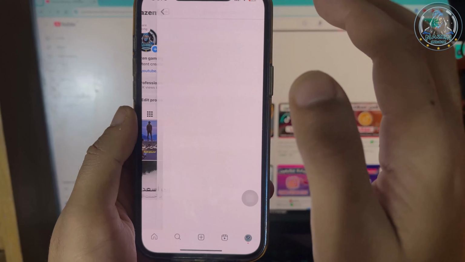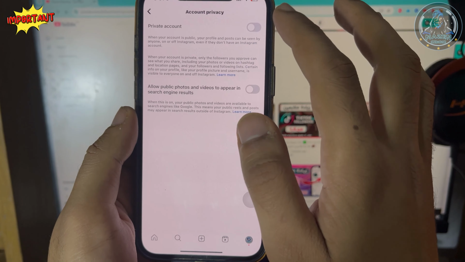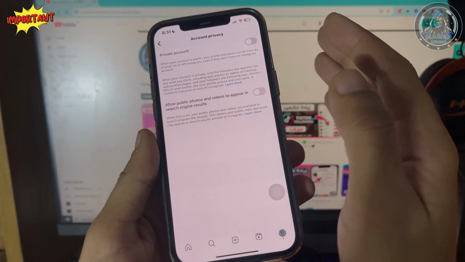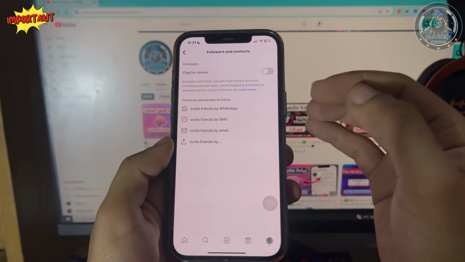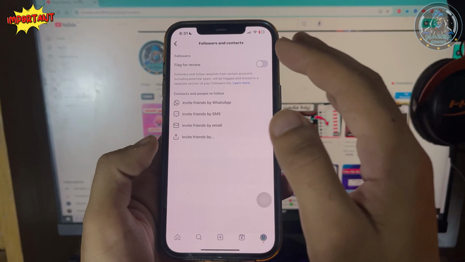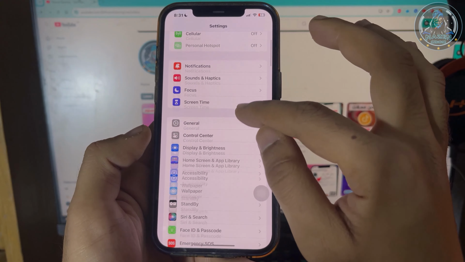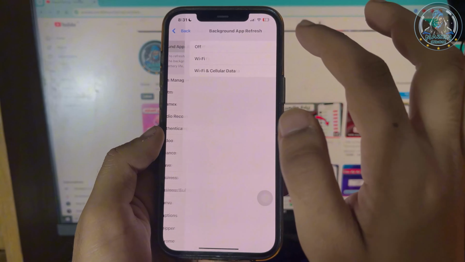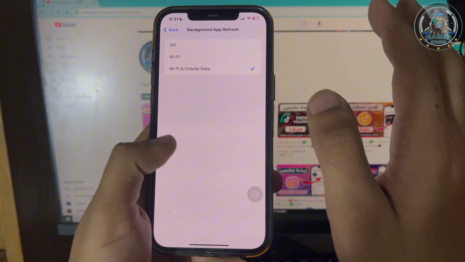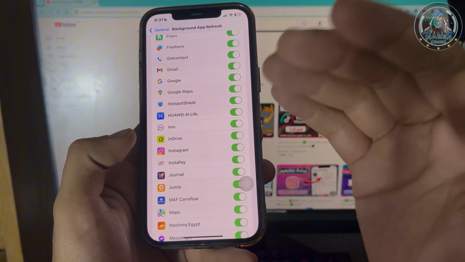To make sure this method works, you gotta check that your account isn't set to private so it runs smooth. So make sure private account is turned off. Also, don't forget to disable the review flag by going to follow and invite friends and turning off the flag to receive followers. Then let's go to your phone settings, then general, and tap on background app refresh. Make sure it's enabled for both Wi-Fi and cellular data. Scroll down to find the Instagram app and ensure it's toggled on.